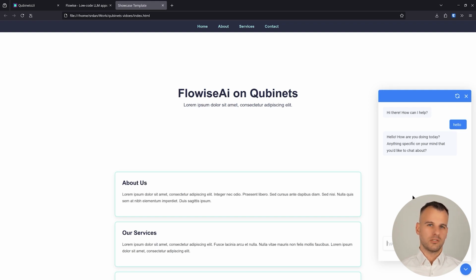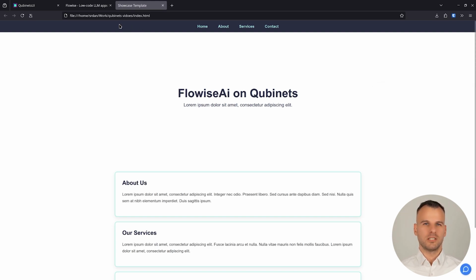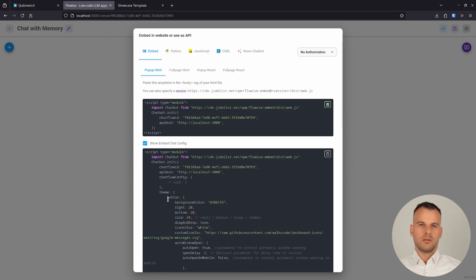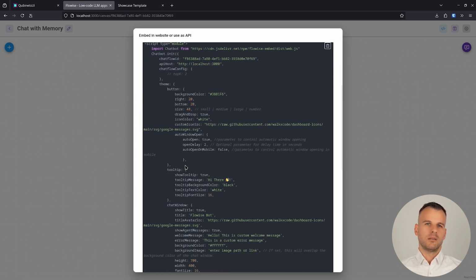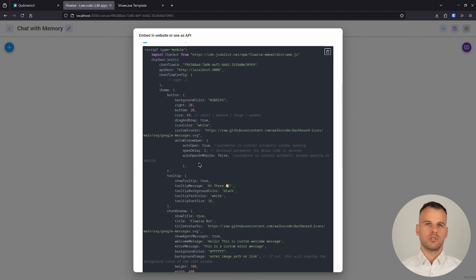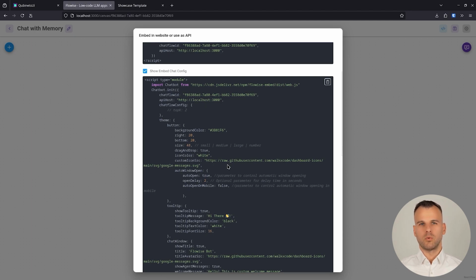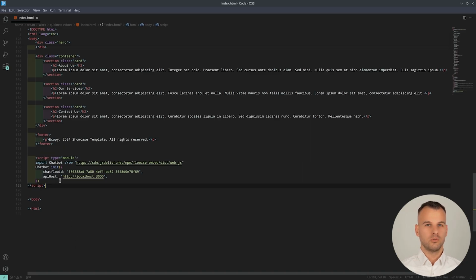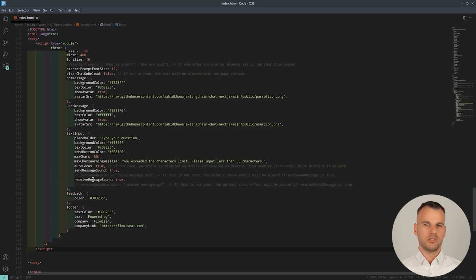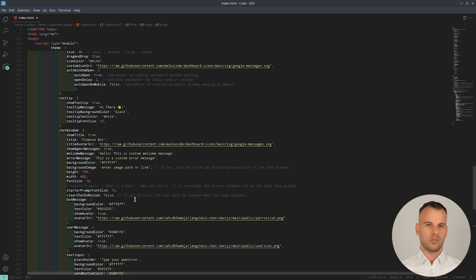While this basic integration works well, you might want to customize the chatbot to better fit the look and feel of your website. Flowwise makes this easy by providing an option called Show Embed Chat Config. This version of the embed code includes more customization settings, allowing you to modify things like the welcome message, colors, and branding. Copy the enhanced code from the embed chat config section and replace the old code on your website.